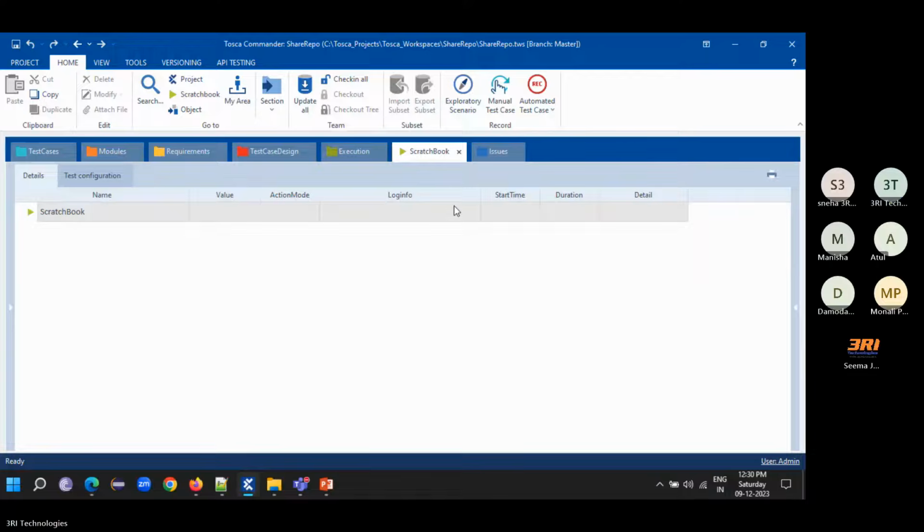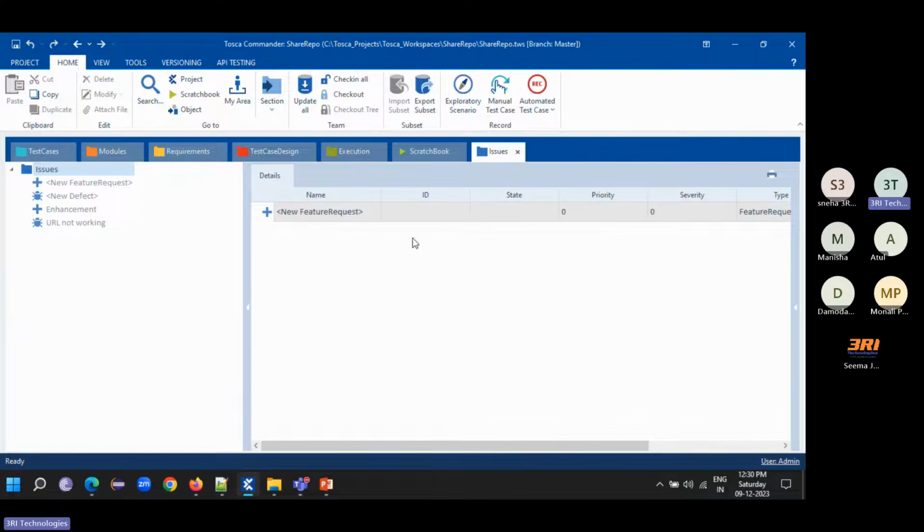Then we have issues. In issues, if your test cases got failed, you can create a bug and all. If a URL is not working or some enhancement is needed, you can create a bug and link it to your execution list. When someone reviews your execution list, they will get to know that all these issues are already associated with it. So these are the things we will cover under these sections.